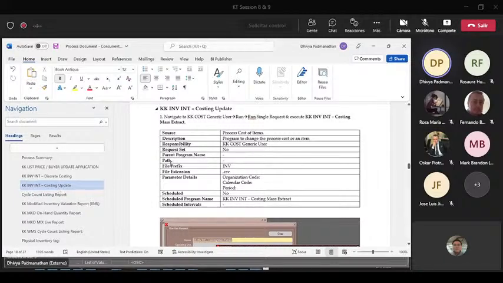And sorry, these programs are not scheduled. They would be run on a need basis. Yep. Whenever they need to update the cost. Yeah, usually once a quarter.